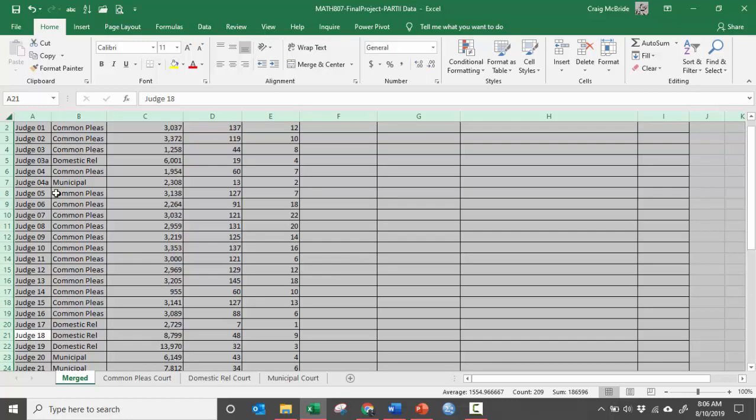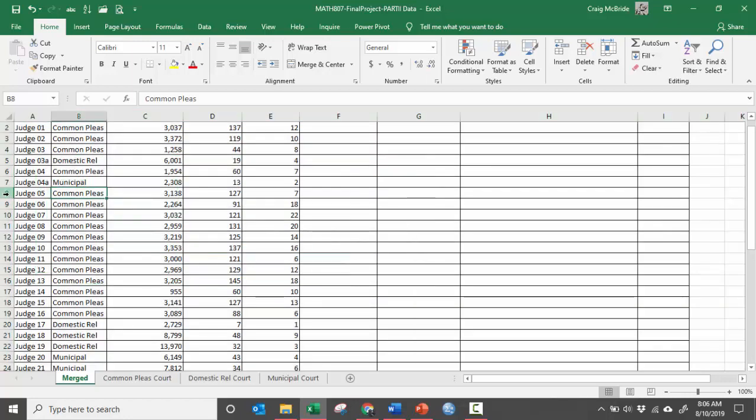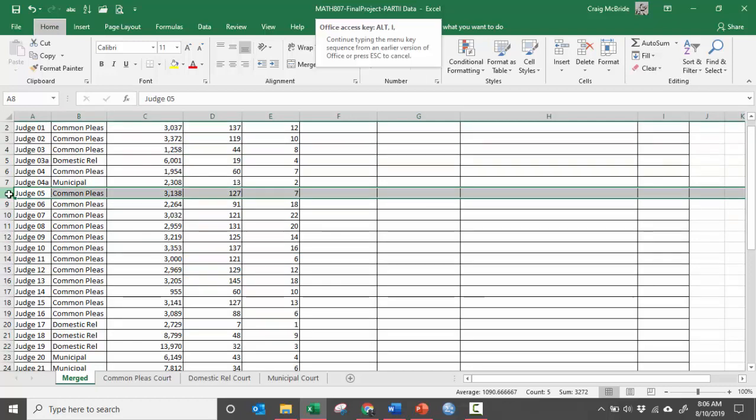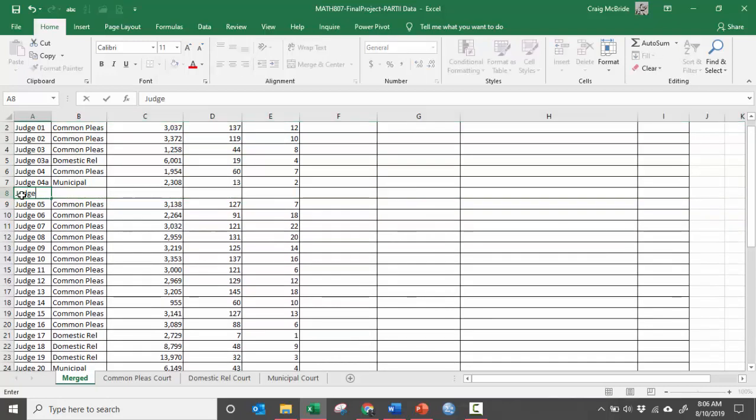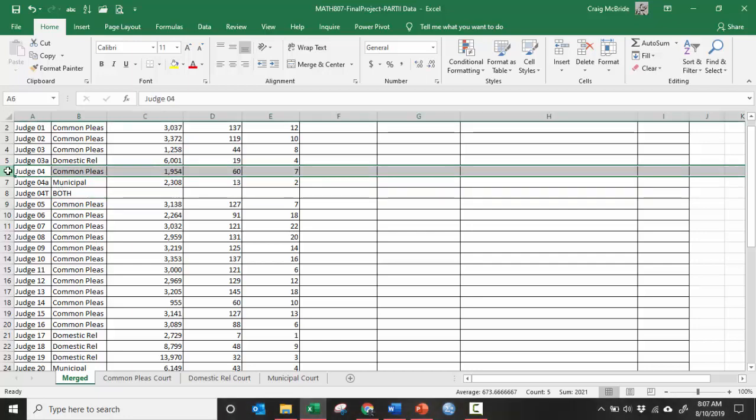All right, let's deal with these repeats. So what I'm going to do is Alt insert a row. I'm going to call this judge 04T for total. And as far as the court is concerned, I'll just put this as both. And then same thing for 3 and 3A.